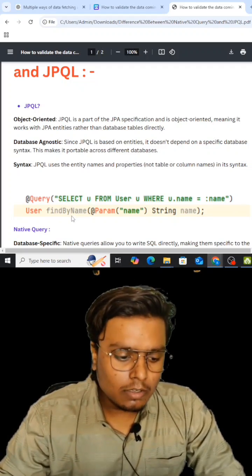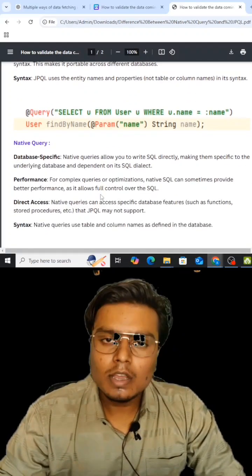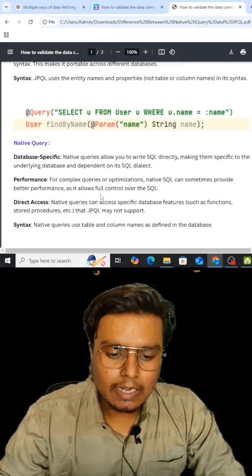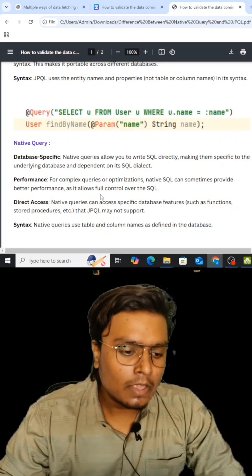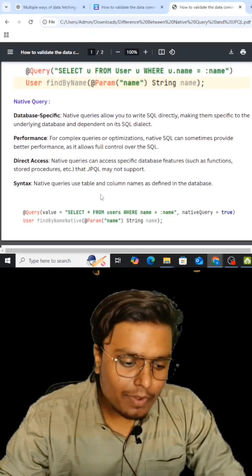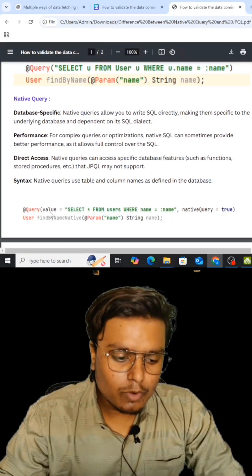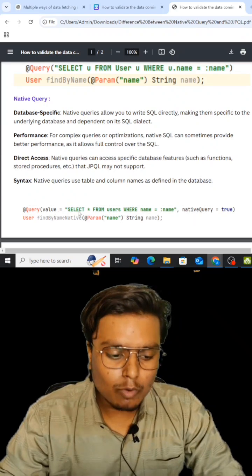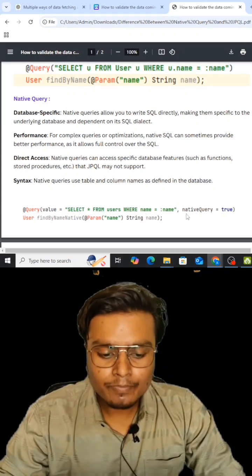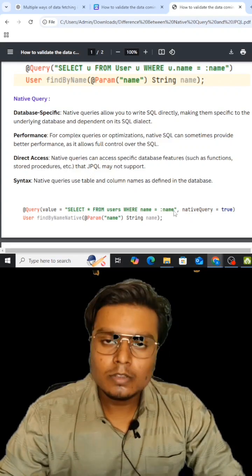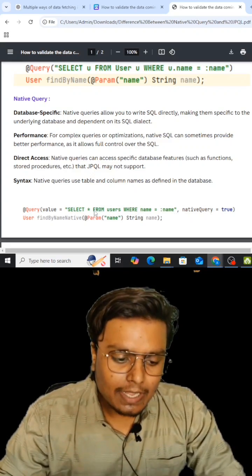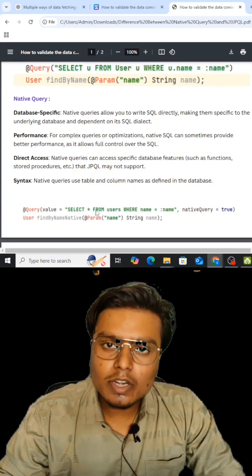Okay, and native queries allow us to write SQL directly, making them specific to the underlying database and dependent on its SQL dialect. So if I show you quickly how we can write native queries, this is how. We will use the same @query annotation. Then we define our SQL, and in the second parameter we just need to set the native query parameter to true. So whatever queries I am writing here can be directly executed on the database.